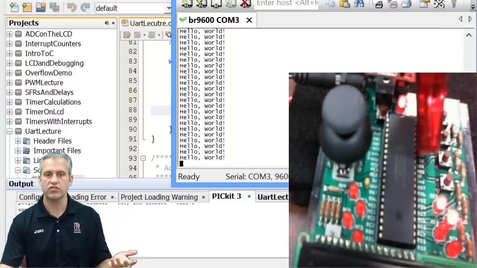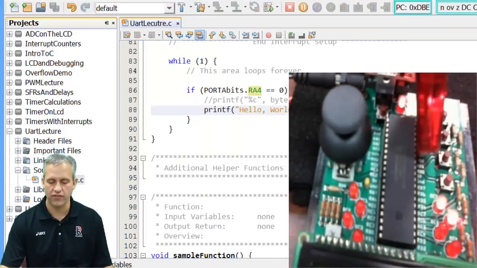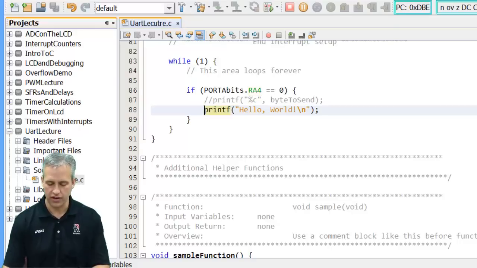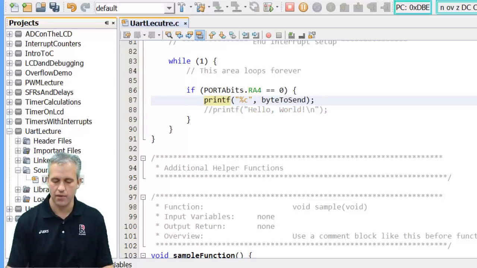So if you're doing straight string communication, there's a lot of easy ways to do things. I'm actually going to comment this out because what we're going to do in the lab and the next video lecture is sending a single byte, which we use this style right here.